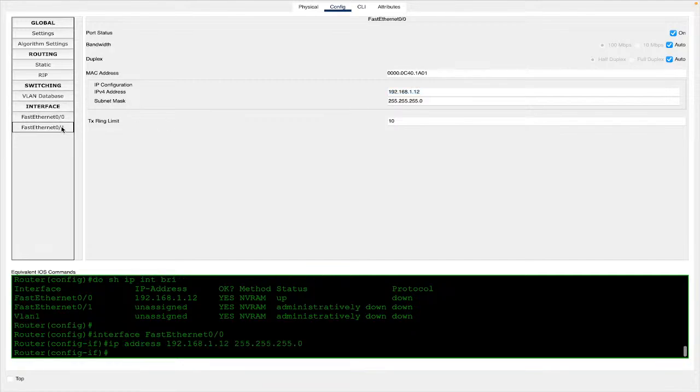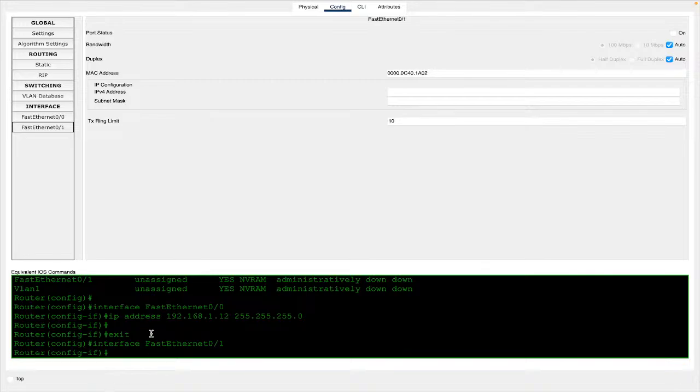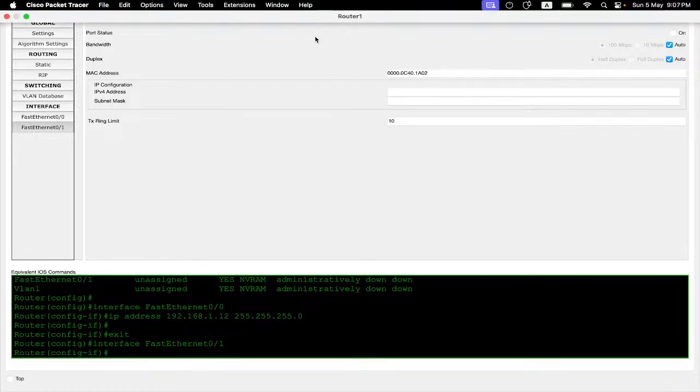All right, you can select F0/1. Here you can see in the bottom, it is automatically selecting by automating the commands. So you don't need to write the commands. All right, so that is something which you can go for.